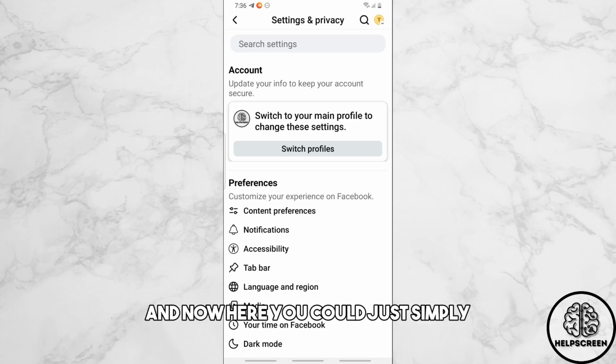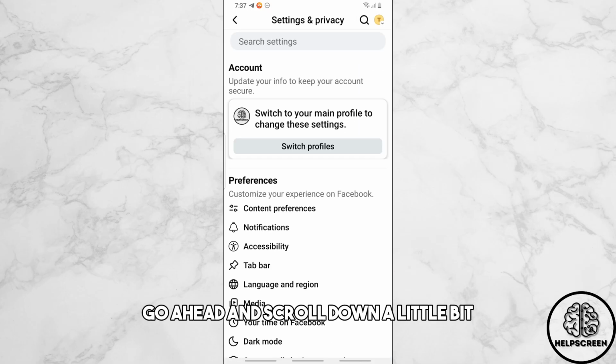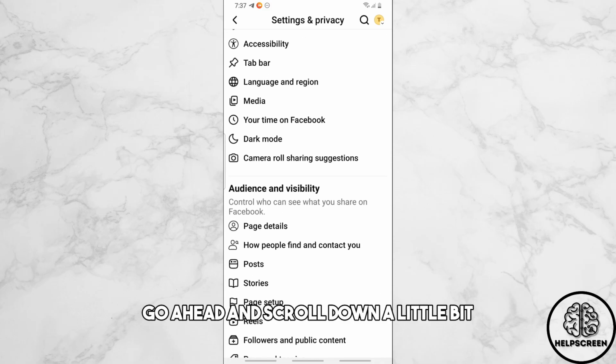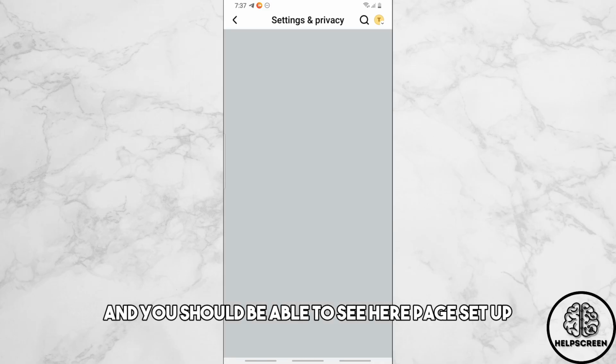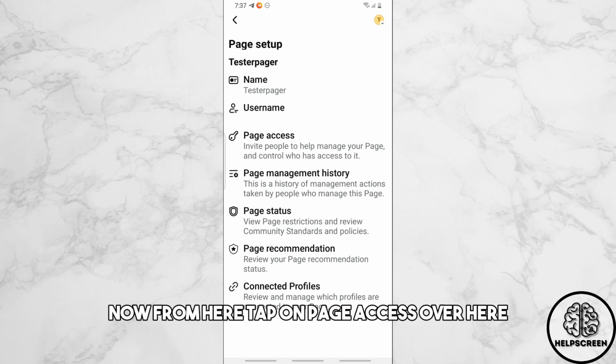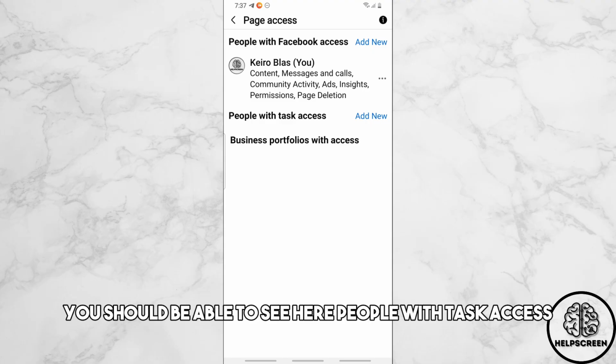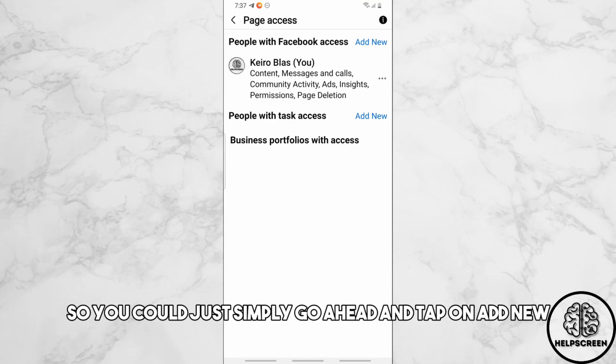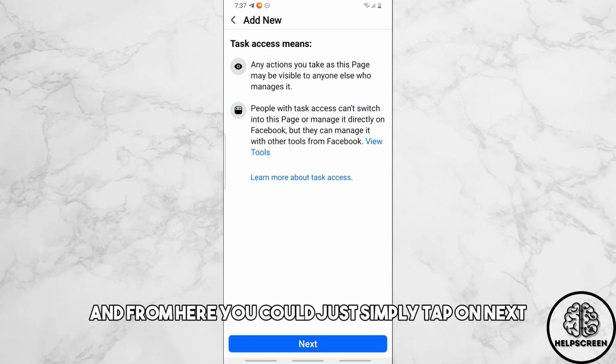And now here, you could just simply go ahead and scroll down a little bit, and you should be able to see here page setup. Now from here, tap on page access over here. And after that, you should be able to see here people with task access. So you could just simply go ahead and tap on add new. And from here, you could just simply tap on next.